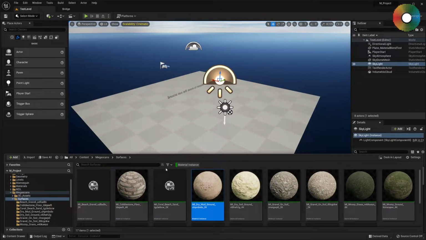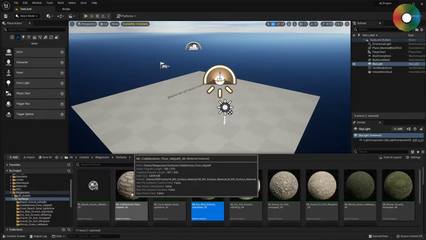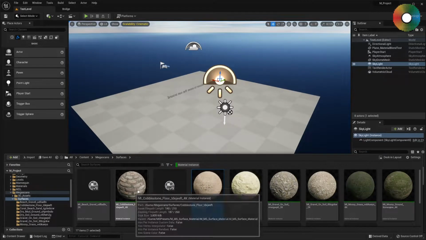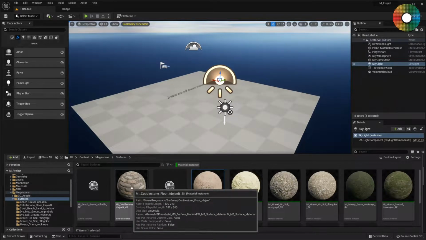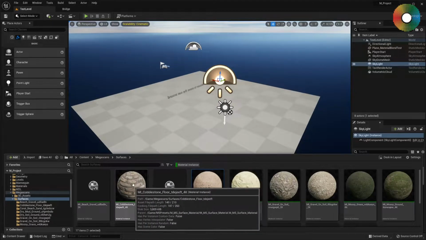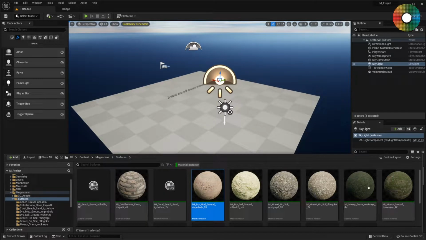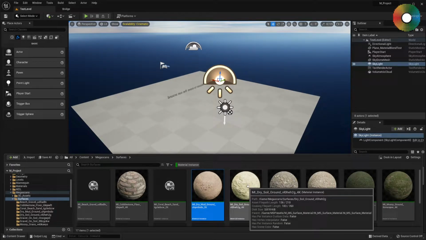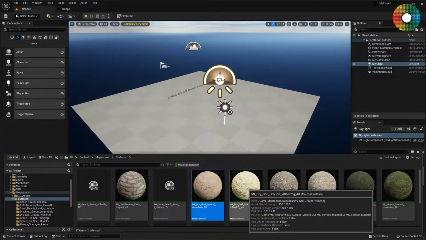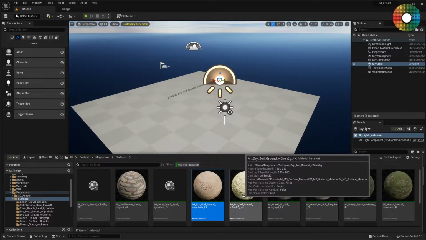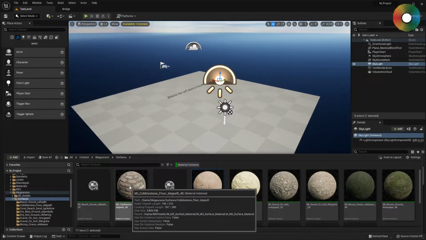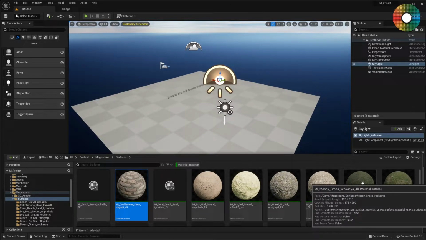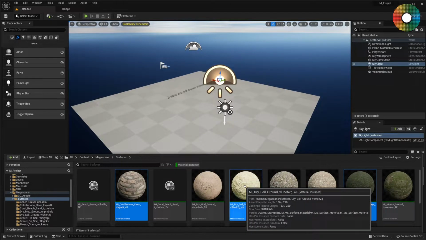So now that I can see them, what I want is this cobblestone texture as the first layer, and then I want to add some moss over it, and then some mud or the dry soil as well. And I need to select these materials in the order that I want to apply them in the blend material. So let's do that now.